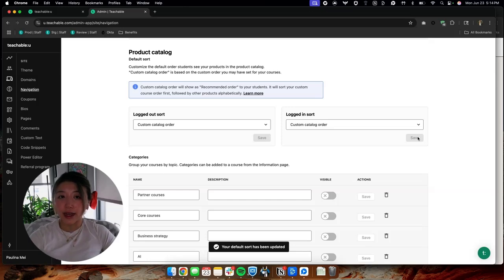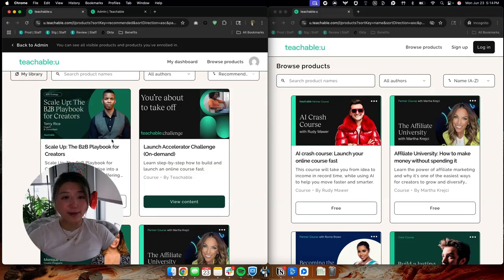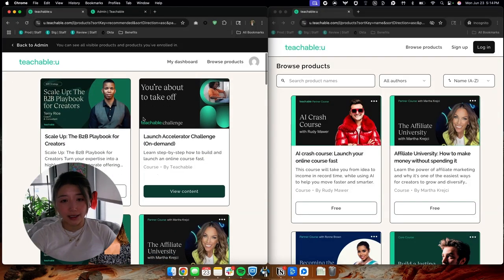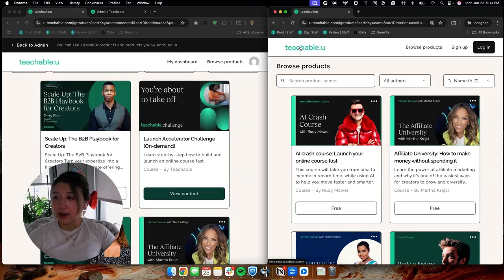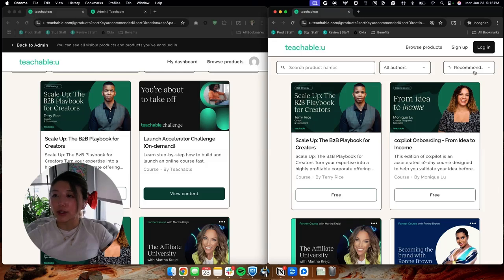I've saved both now. You can see that B2B Playbook is now the first product in the list, then the Launch Accelerator Challenge, etc. So now let's try and do the same thing for logged out. You'll also see that recommended order is now the default order.